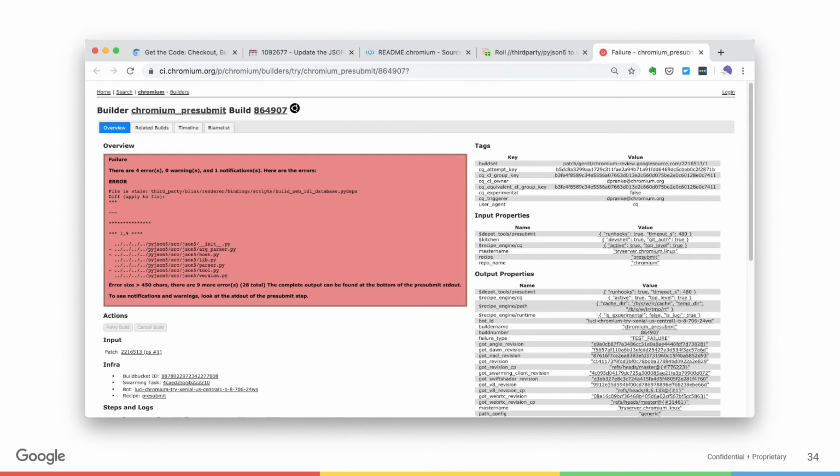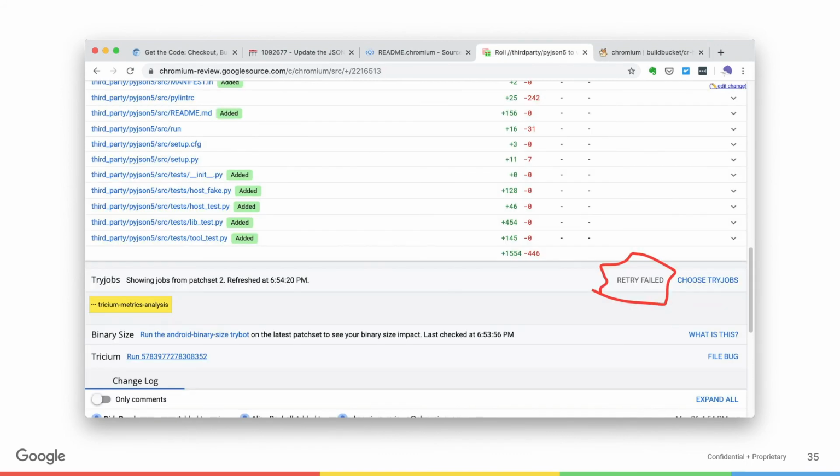So as I mentioned, I failed to update a couple of things. The error message in this particular log file actually ended up being pretty good, so I was able to go back and fix stuff. So I upload a new patch with changes, and then usually you can see a retry failed option down here below your change, and that'll rerun just the things that failed the last time.